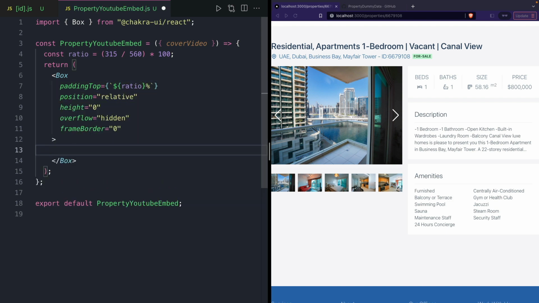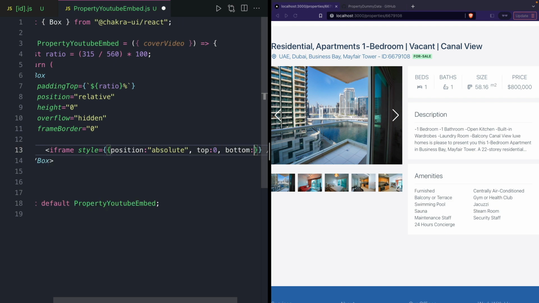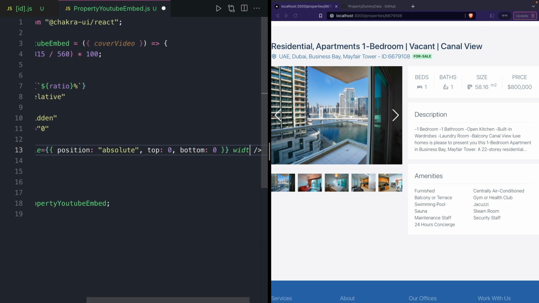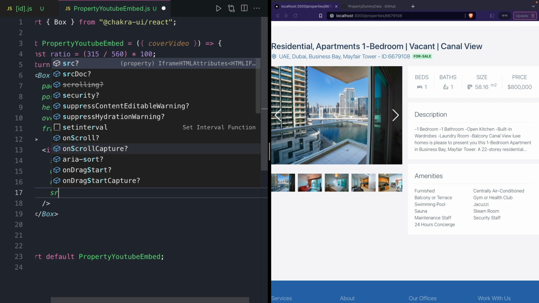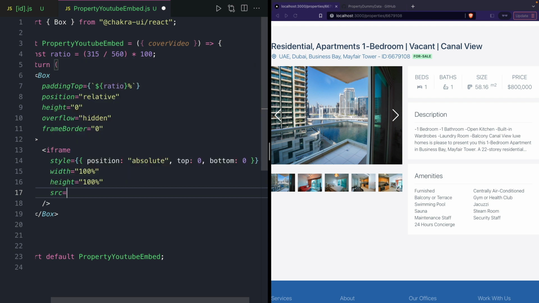And inside this box, we're going to do an iframe, self-closing iframe, style. It's going to be an object with position absolute. Top is going to be 0 and bottom is going to be 0. Width is 100%. Height is 100%. And these values are copied from the YouTube embed code, so I'm not just writing this from memory.